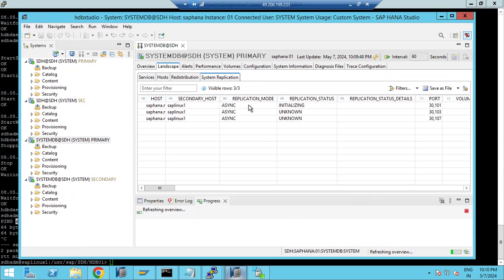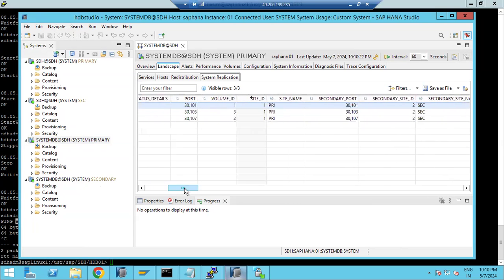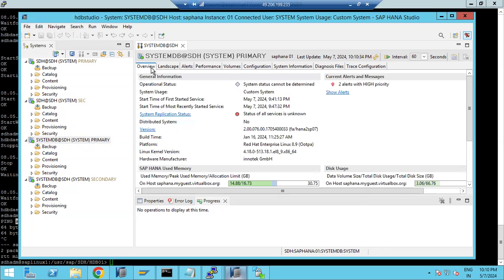Did we select asynchronous mode? I think so. You can see here the primary host, secondary host, replication modes, and replication status. Just click on the refresh button for the replication status. So full replication is happening. The data is getting replicated here.